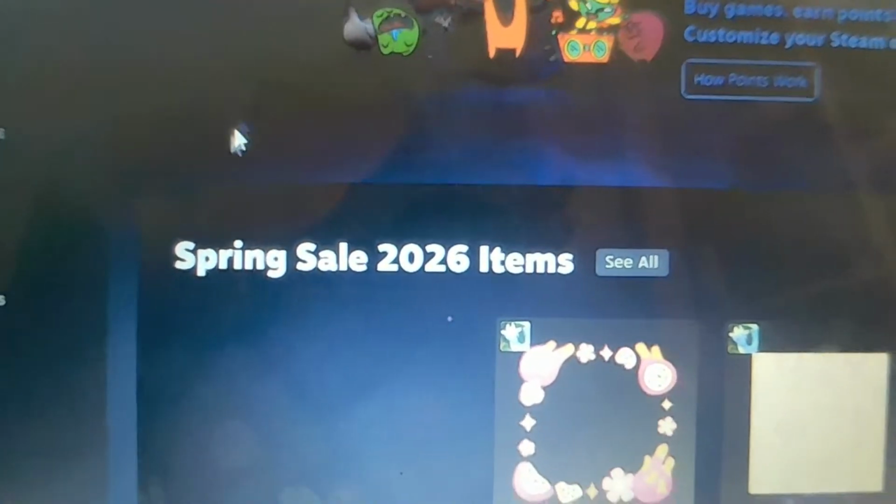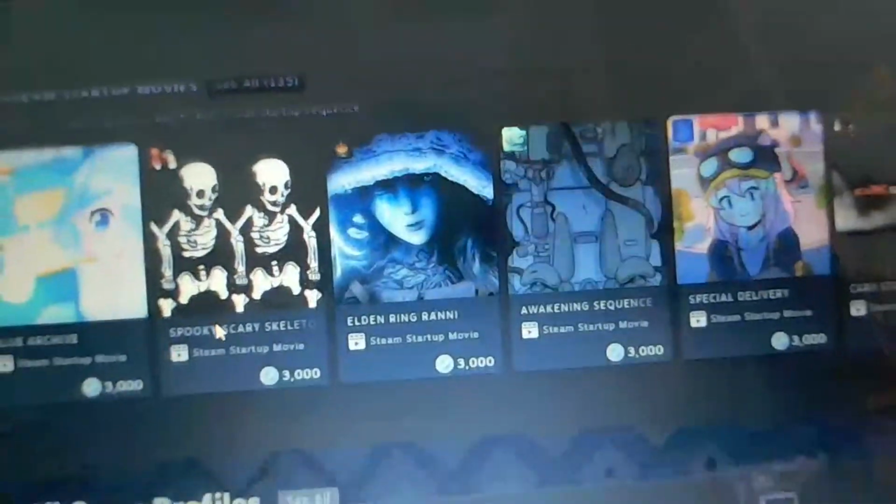Spring sale items. Okay. These are all spring sales. This is everything you can spend your points on, guys. If you do happen to see something on there you like, you can always purchase that. It'll just basically take points from your point shop.